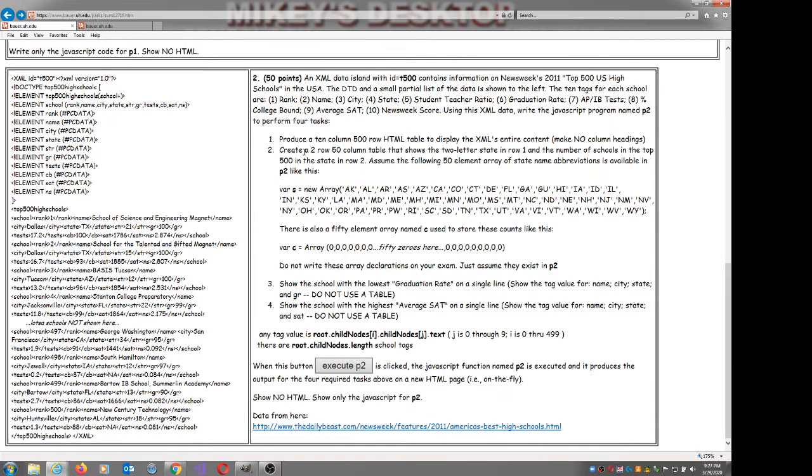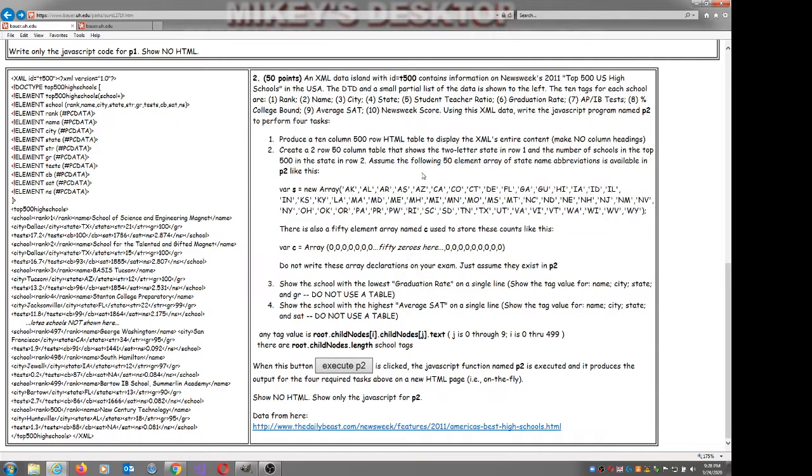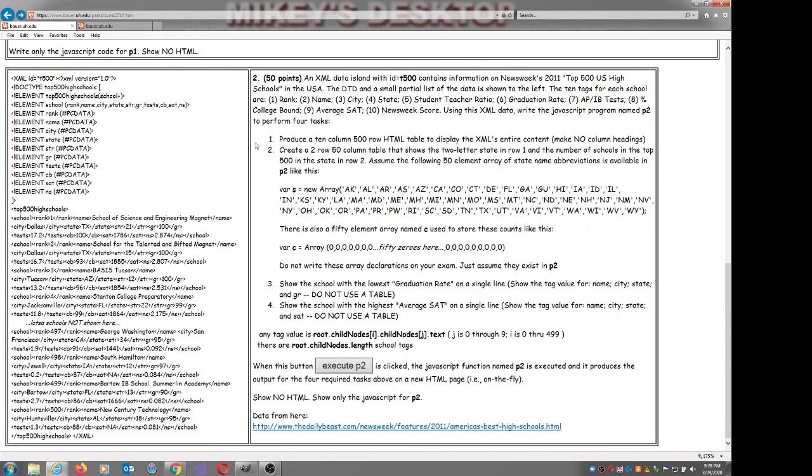Okay, then, I want a two-row, 50-column table that shows the two-letter state in row one and the number of schools in the top 500. Okay, so here are all the states. I'm going to need that because I'm going to have to write a report out, right? Two-row, 50-column table. Here's my 50 states. Here's state over here.